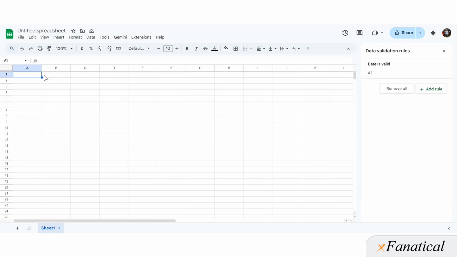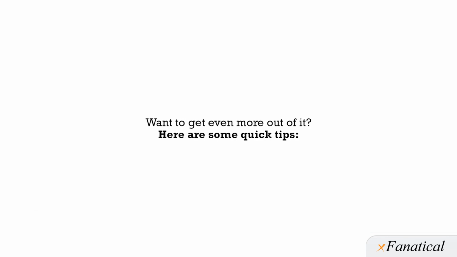Step 6. Now, click on the selected cell and a calendar will pop up. Choose your intended date from it. That's it! Your Google Sheet now has a built-in calendar picker. Want to get even more out of it? Here are some quick tips.